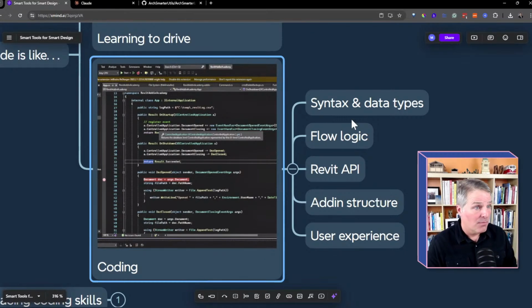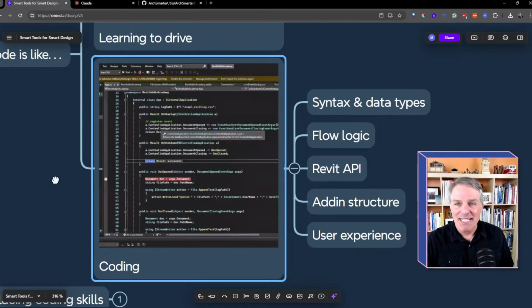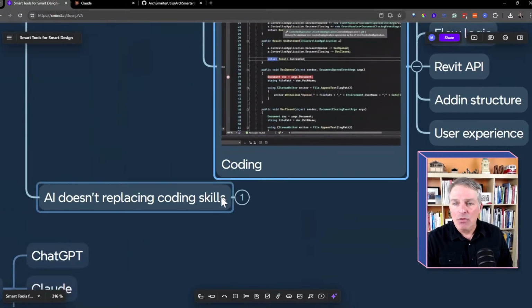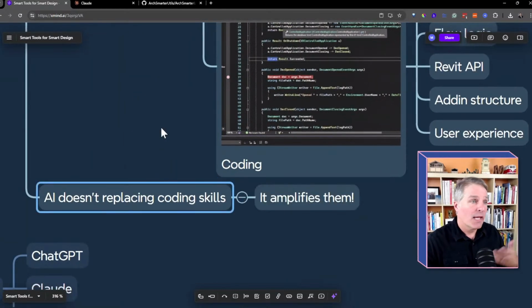Where do they get loaded from? What are the different sort of files that I need to create in order for them to get loaded? And then, user experience. What is the user going to do? So there are some prerequisites that come with that. In the end, AI isn't going to replace coding skills. It's going to amplify them.